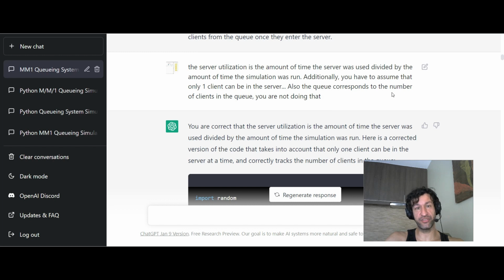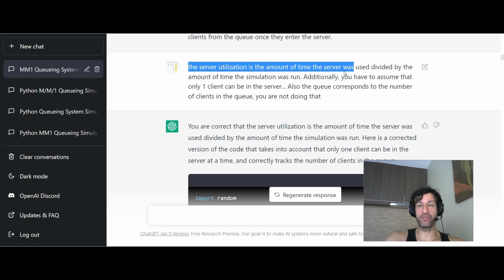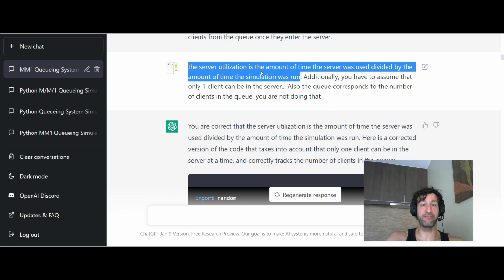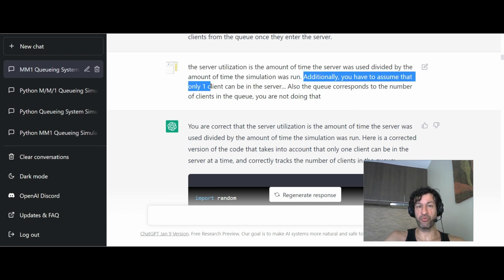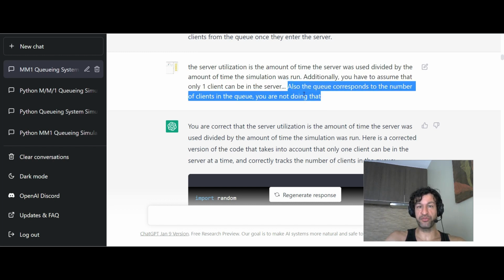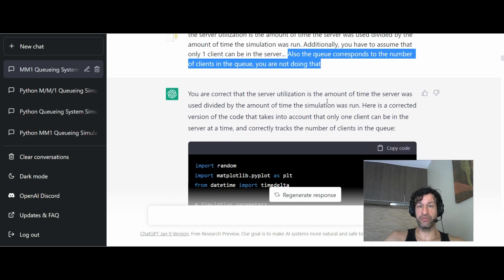Okay, so the next part is to explain to ChatGPT what it's doing wrong. The server utilization is the amount of time the server was used divided by the amount of time the simulation was run. So I'm explaining what server utilization is, because if I get minus infinity, that's weird. Additionally, you have to assume that one client can be in the server, just to be sure that ChatGPT didn't make any weird assumption that you can have more than one client in the server. And also, the queue corresponds to the number of clients in the queue. You're not doing that. And that's it. Let's see what we get now.